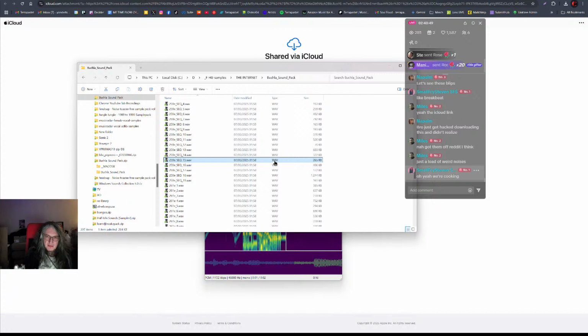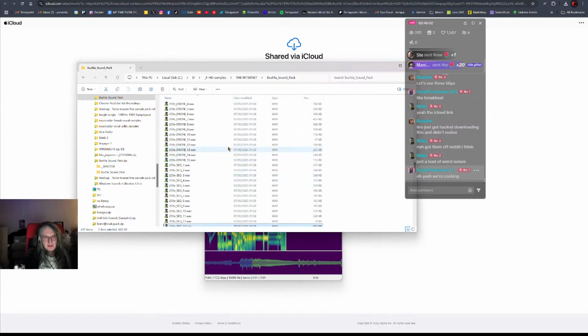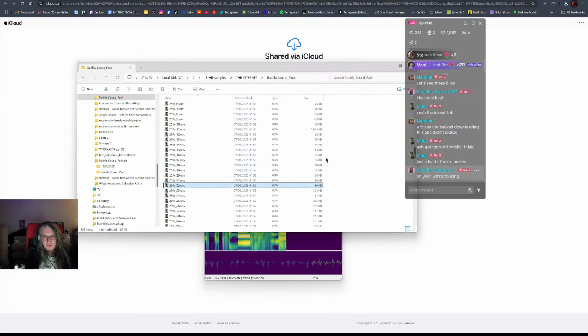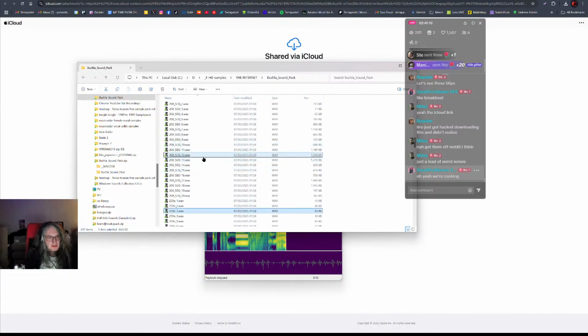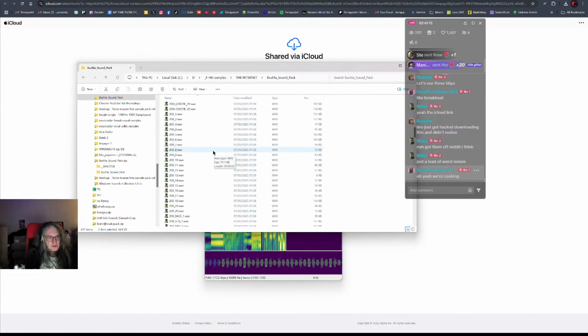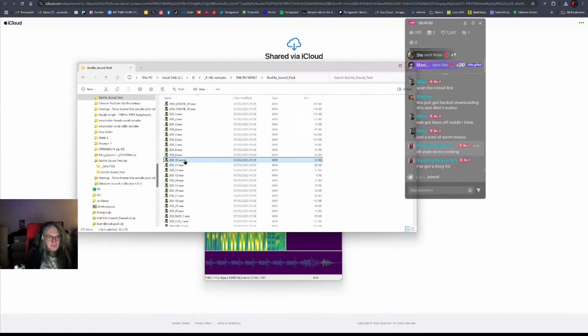I think Phase Plant might sound a bit better than Serum for stuff like this. But yeah, you can't beat analog. I do have one analog synth, but it's just a 303 emulator, so there's not enough oscillators there to do this kind of stuff. You can just tell that's analog. That's good.